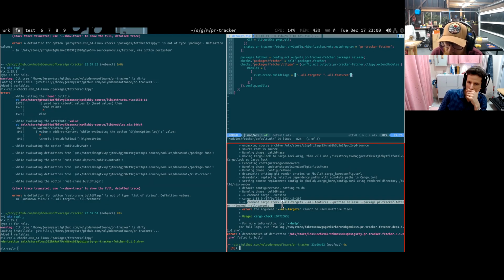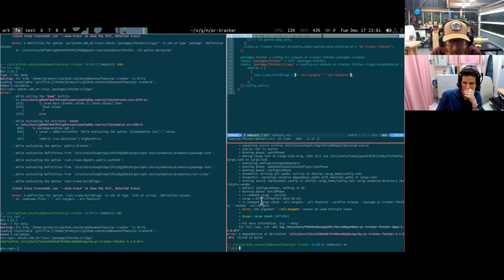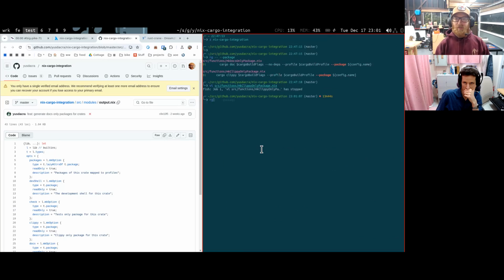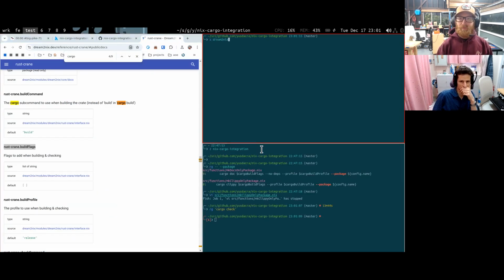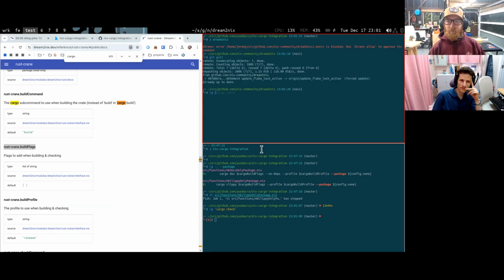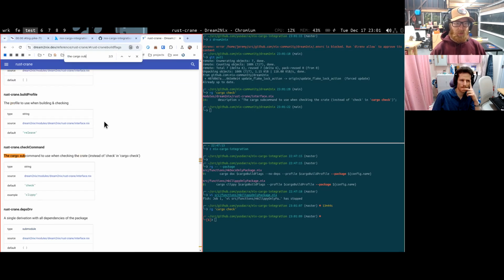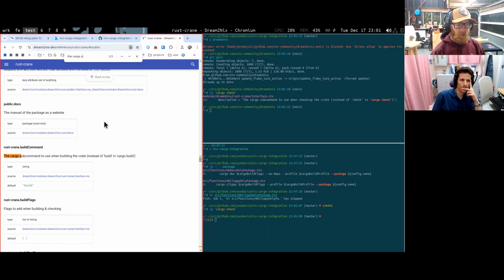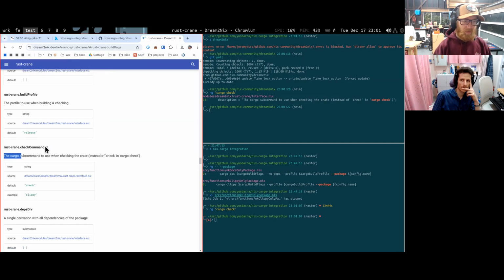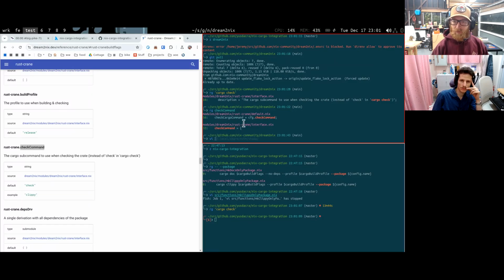Cargo check. What do you mean cargo check? It's not cargo check. It's cargo clippy. Well, something's adding a cargo check. Guess that's from Rust Crane. So the cargo subcommand. This is the Rust Crane check command, which is probably the relevant code, right?